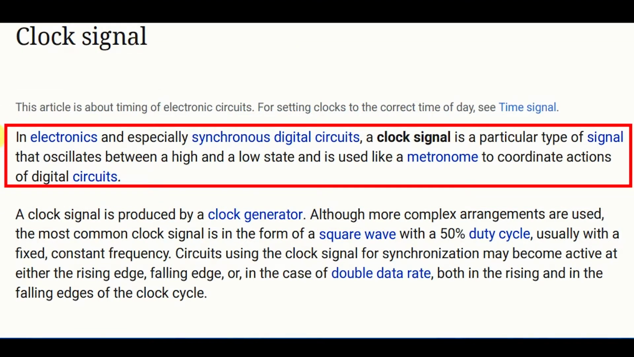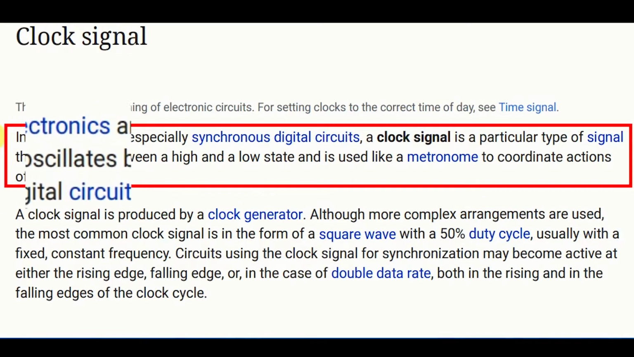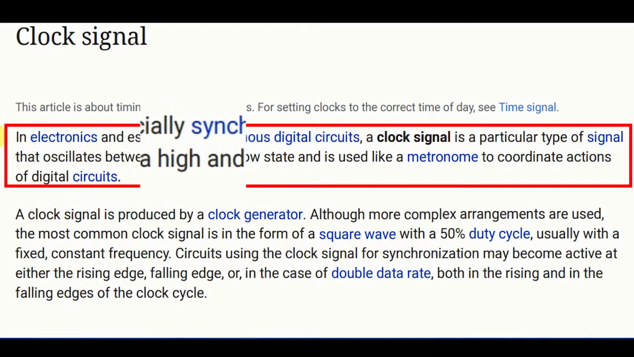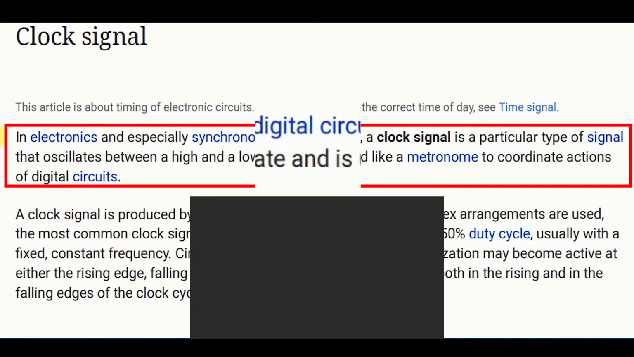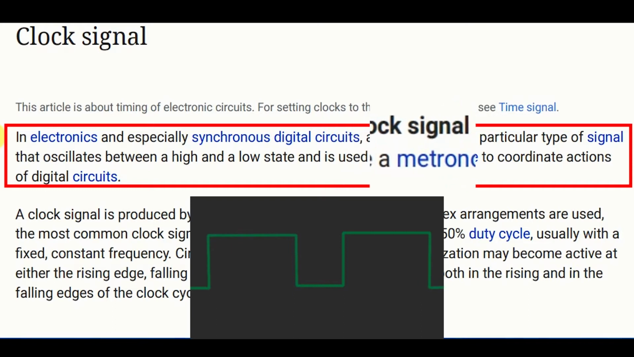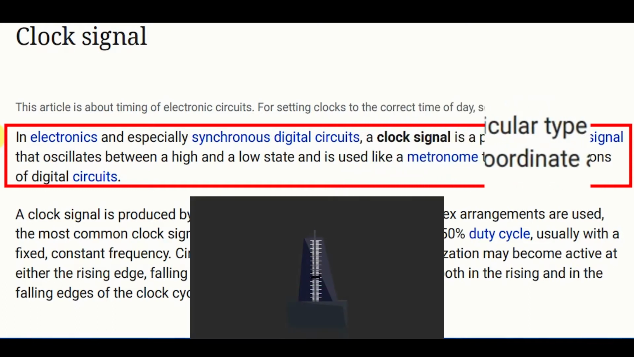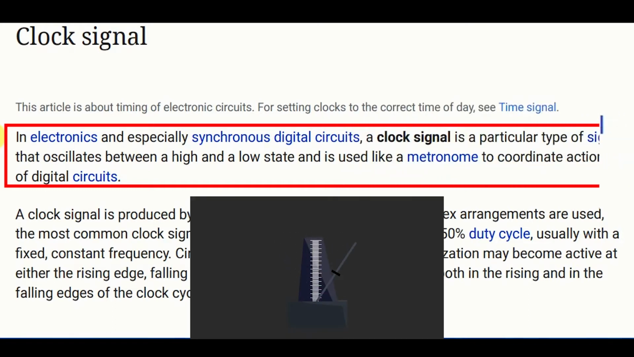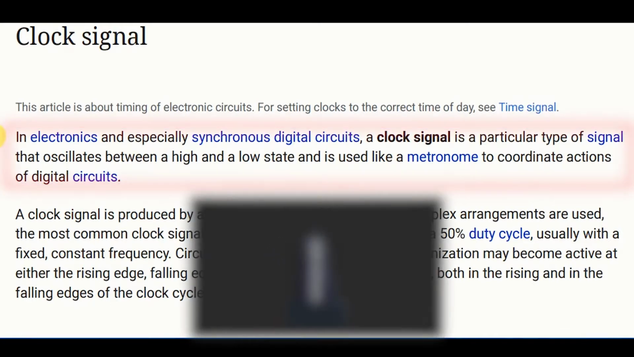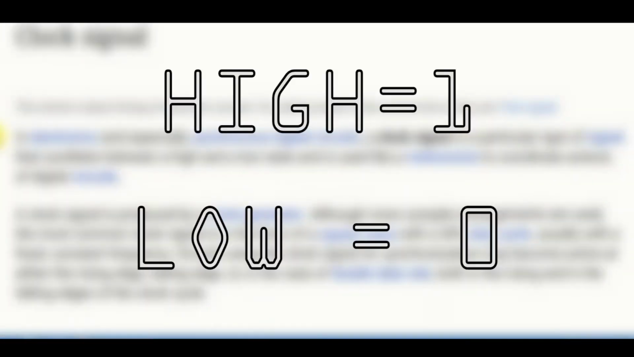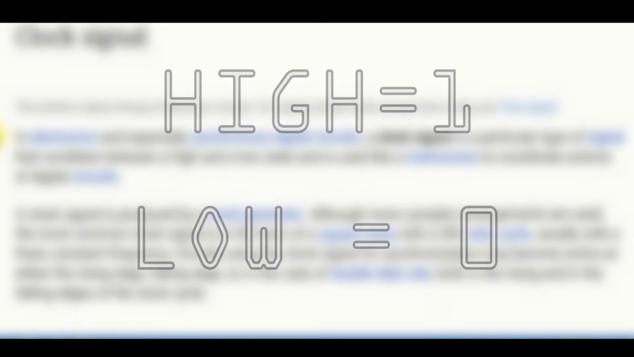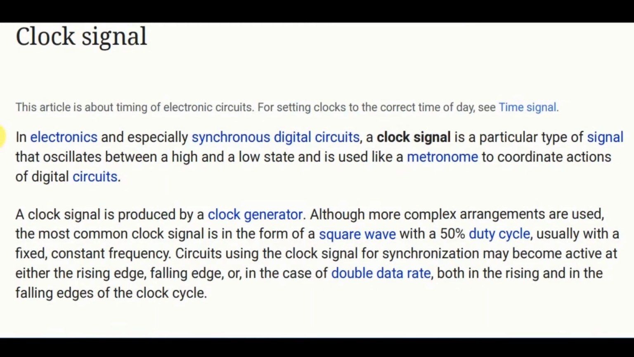By definition, in electronics and especially synchronous digital circuits, a clock is a particular type of signal that oscillates between a high and a low state and is used like a metronome to coordinate actions of digital circuits. In binary, high refers to 1 and low refers to 0. If you don't get it, no worries, just hold on because we are going to build our own so you'll have a better understanding of what it is.